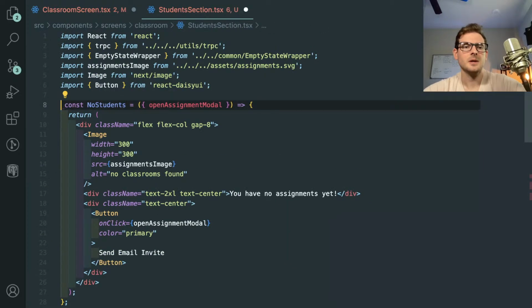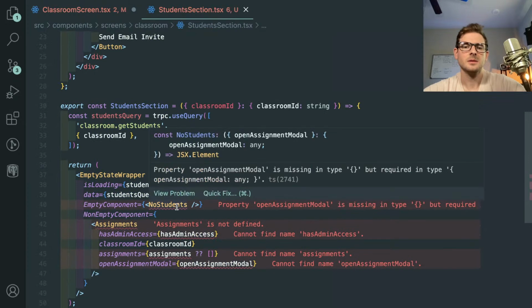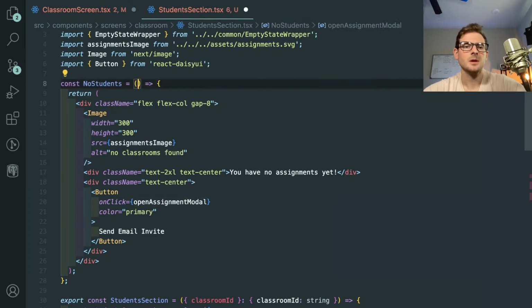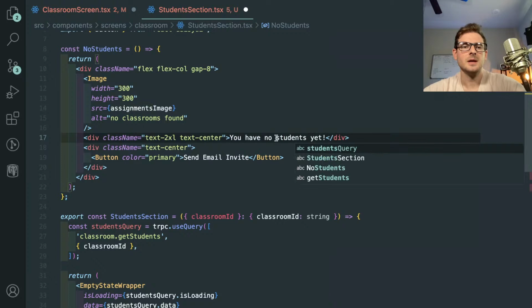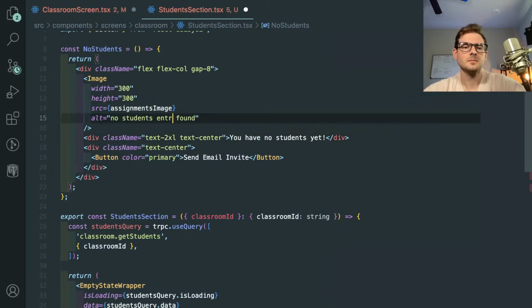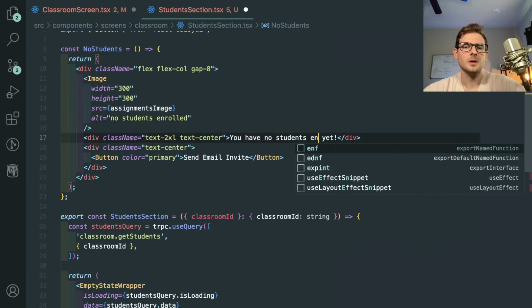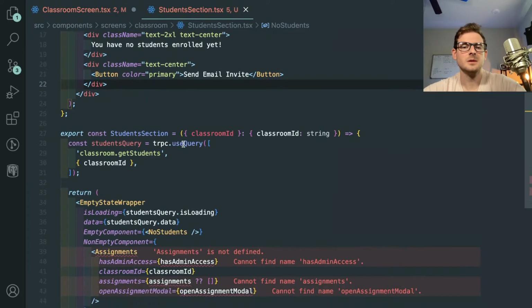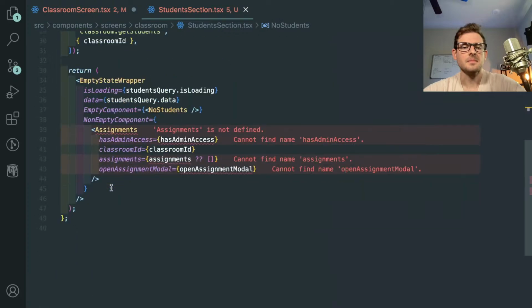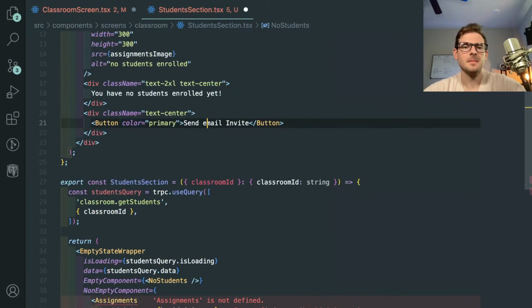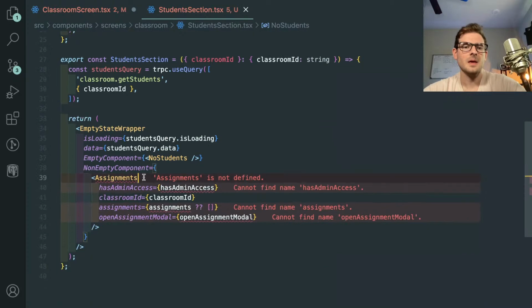Why is this complaining? I'm not going to export this yet. Complaining about, oh, I need to delete this, and then delete that. And then you have no students yet. No students enrolled yet. How about that? Keep the naming consistent throughout the app. So you load the students in the classroom. If you don't get any back, we're going to display no students with a button that says send email invite. Pretty cool.